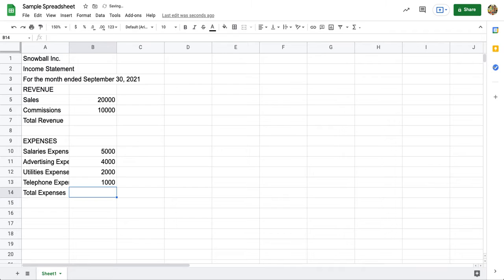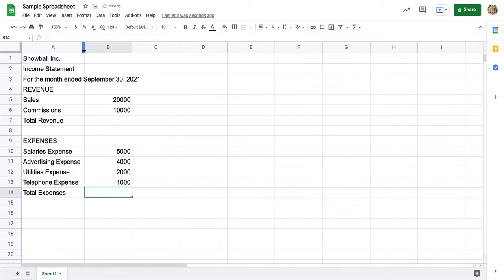And you can see now some things have started to disappear. So usually I would be a bit concerned, but I'm not going to be concerned this time around because I know that I can go in between my A and B, and I can click and stretch that a little bit bigger, and I can now see salaries, advertising, utilities, and telephone expense. So I've put in some numbers. There are a few things that I need to change.